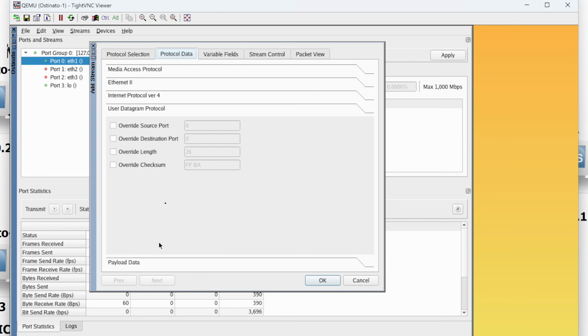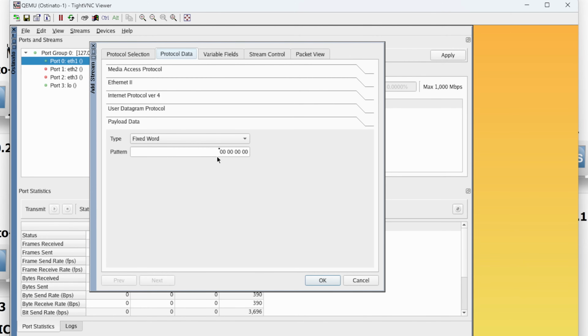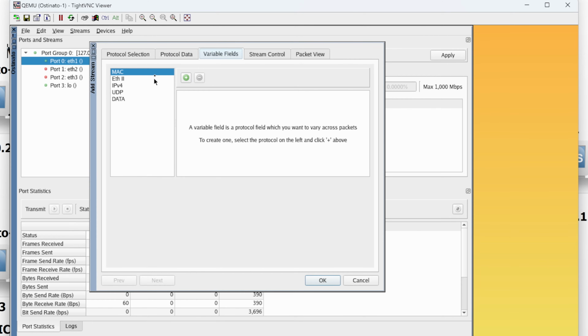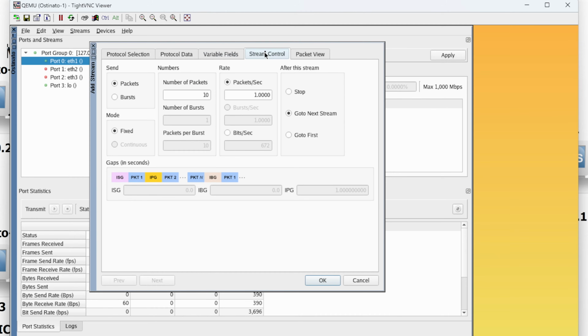For the user datagram, I have not much to do. The payload can stay just this bunch of 0. Variable fields, we don't have anything to change here. Stream control, this is where the important number is the bits per second that we have here. I want to have at least 60,000 bits per second. So I can change how many packets I send every second. Let's try 6. It's going to give us 63. Let's even try 7. So we have, 8. So we have about 80 kilobits per second.